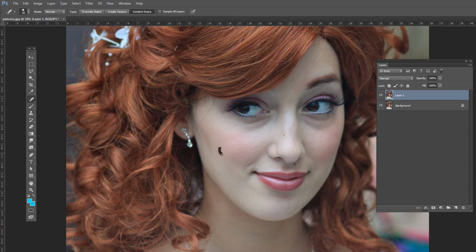So the Spot Healing Brush tool, and the reason I'm working on the duplicated layer, you'll see soon why. If I just click and drag over, it gets rid of that mole or freckle. Click and drag there, gets rid of them. If you think the effect is too strong, you can bring the opacity down. So part of that freckle or mole comes back through a little bit. So that's one reason to work on a duplicated layer.